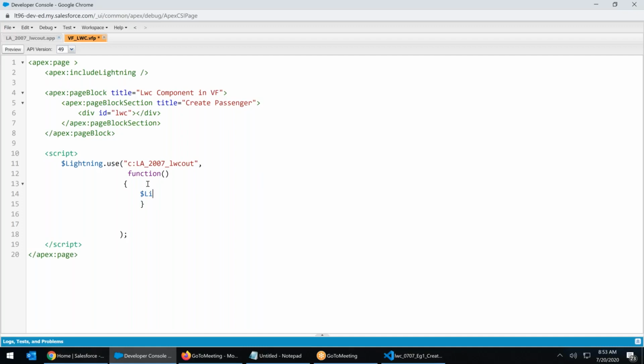Dollar Lightning dot create component. Again, inside this, which component do you want to create? I'm splitting the brackets. Which component do you want to create?